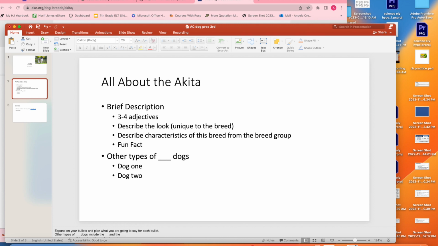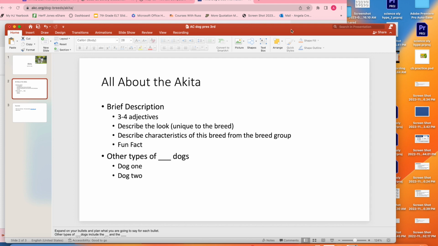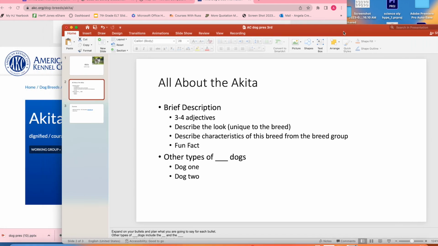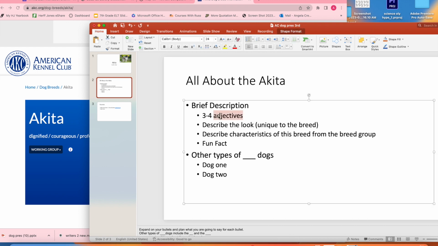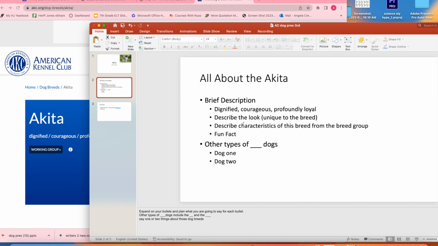So for your 3 to 4 adjectives, when you click on your dog breed, it gives you 3 adjectives that you can list. I think it's easiest to just list those. Remember, this is supposed to be factual information, not information that you are getting from your head or your experience with this dog. You're just going to type it out here. I might change mine a little bit. Down here later in your notes, you are going to expand on that, so you're not going to just read to me those 3 adjectives.